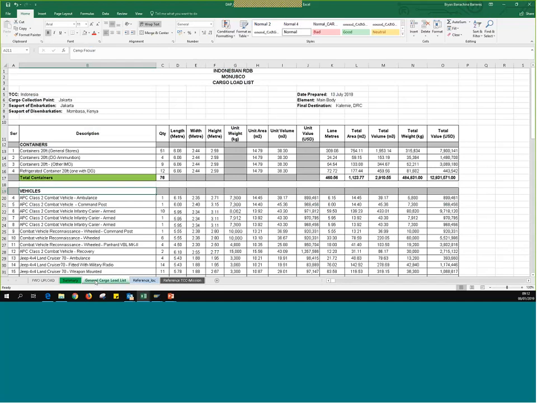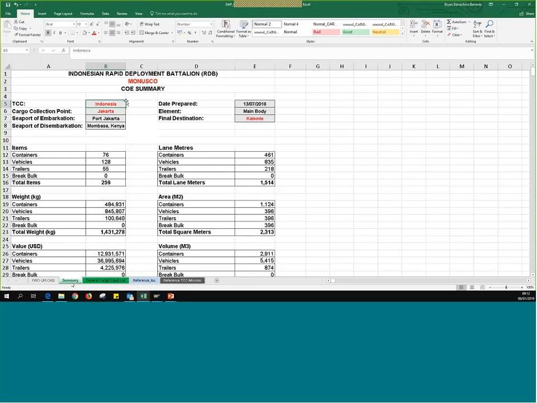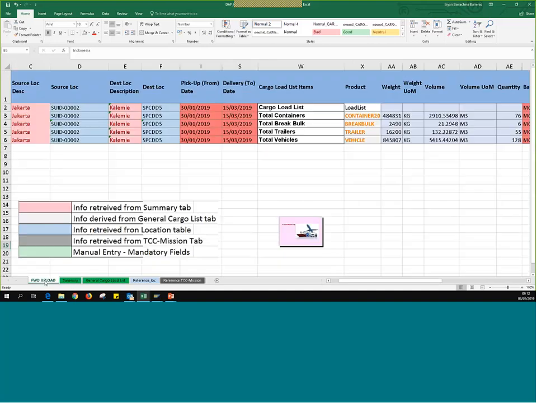So now let's play around a bit with the summary tab and see how every time we make a change here in any of these fields marked in red, we're going to be editing the forwarding upload tab and how these will change as well. But before we do that, let's take a look here at the legend. We see that first, in this color, or pink, I would say, it says info retrieved from summary tab. So anything that you see here in pink is information retrieved from the summary tab.